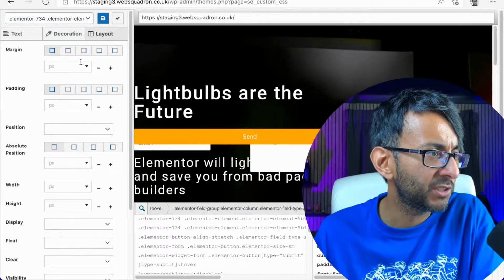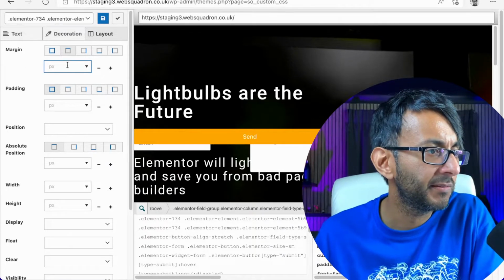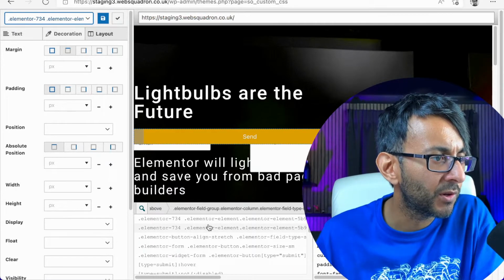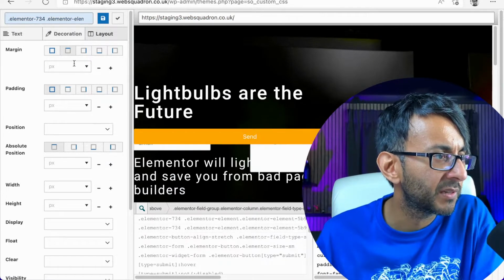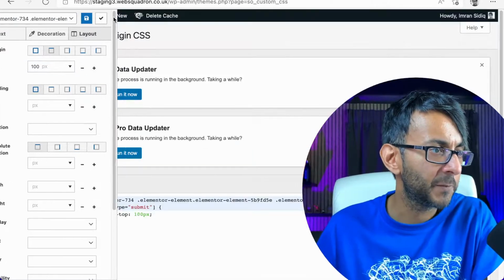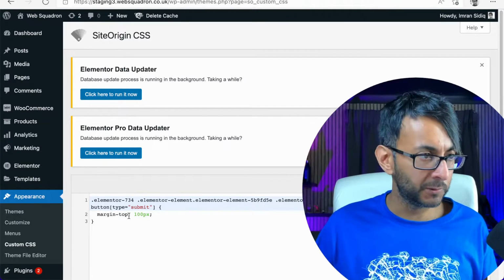So if I just now adjust the layout ever so slightly, did that even do anything? I don't think that did anything. Maybe I'm on the wrong one. No, not hover. Button. There we go. If I do 100, something like that, you see over here, it writes the code for you.